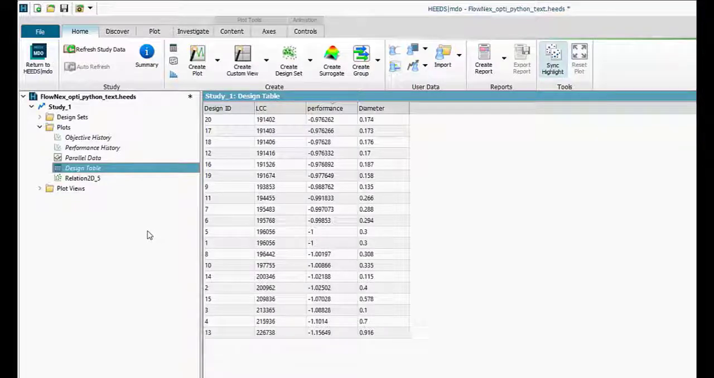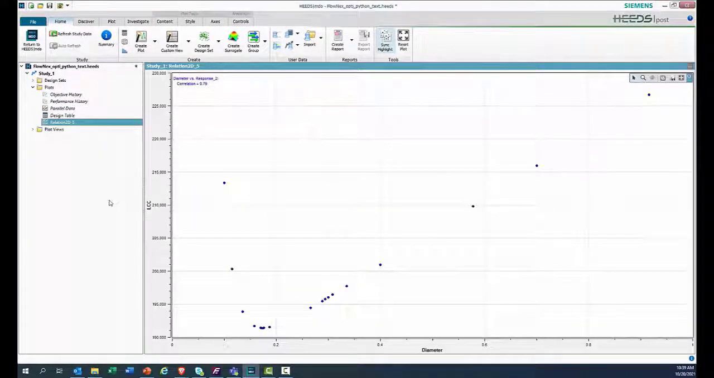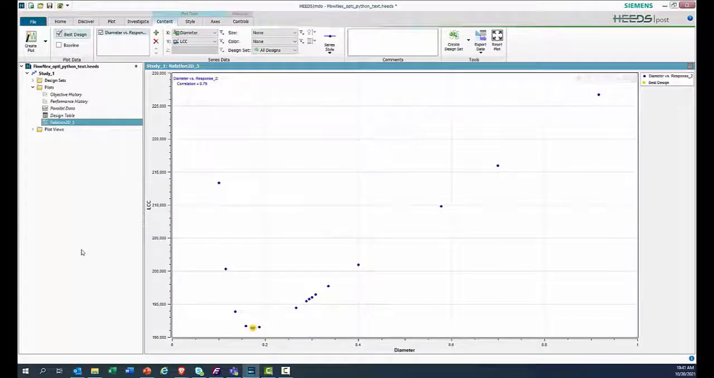We can then plot this information on a 2D relation plot. And here we see the influence of pipe diameter on the LCC of the system. The best performing diameter of 0.174 is located within the valley of this curve, shown here in the yellow dot.